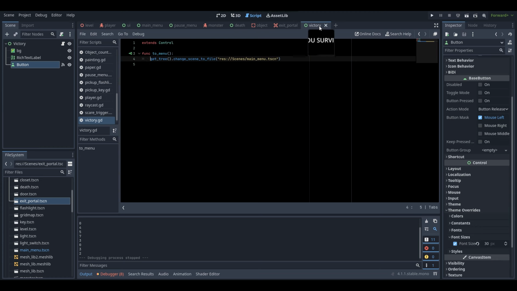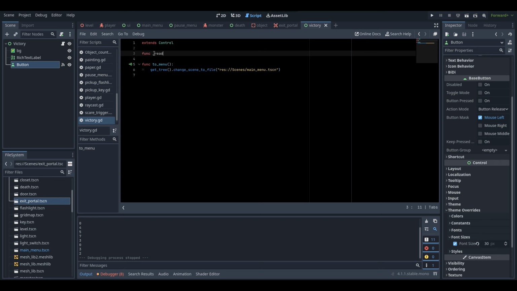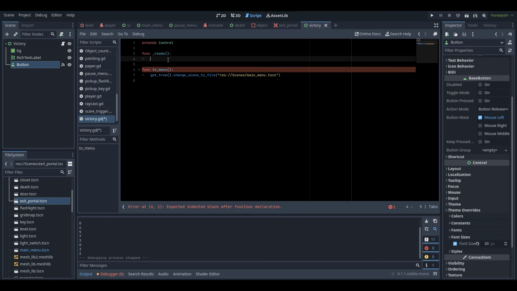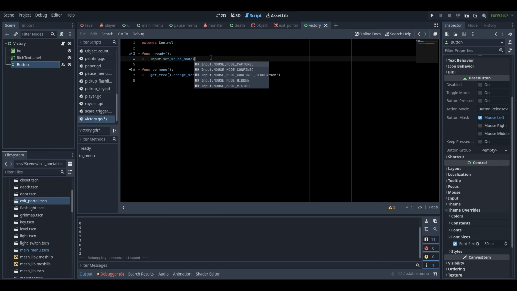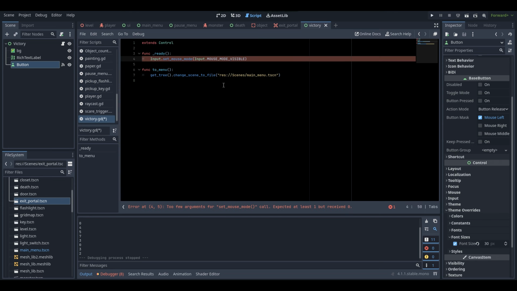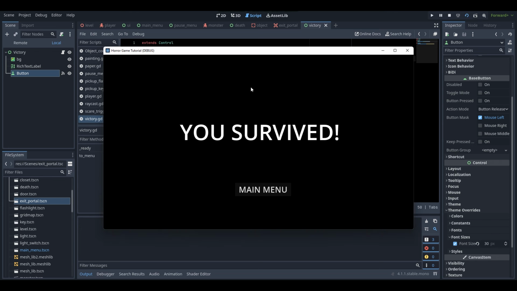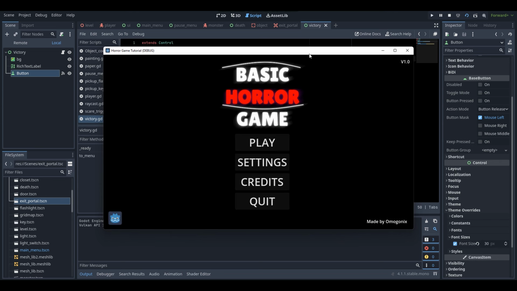Alrighty, so what I'm going to do is go into my victory script, and I'm going to go func _ready(), and then we're going to indent. And what we're going to do here is set the mouse mode. So we're going to go Input.set_mouse_mode, and we're going to set it to Input.MOUSE_MODE_VISIBLE. So then our mouse will be visible when we do enter the victory scene, and then we can actually press the button and stuff. So I am actually just going to load up the victory scene just to show that yes, you can press the button, and it takes you to the main menu.